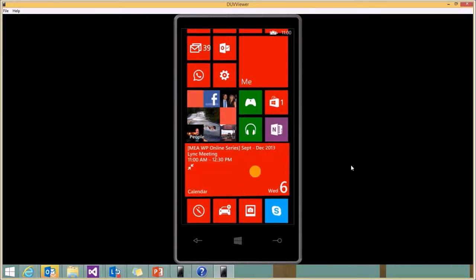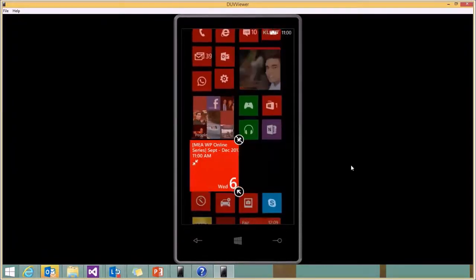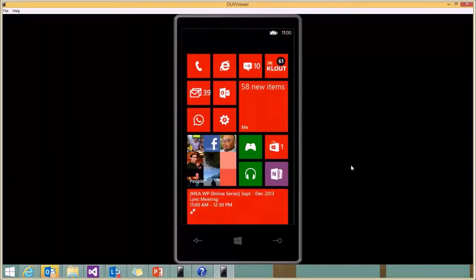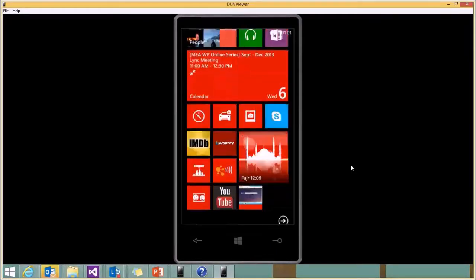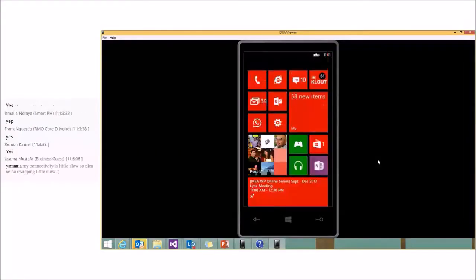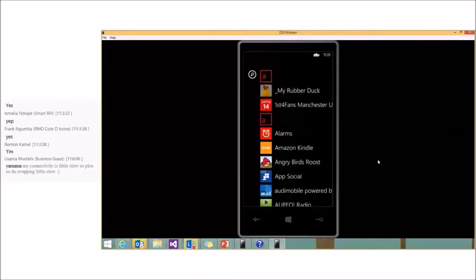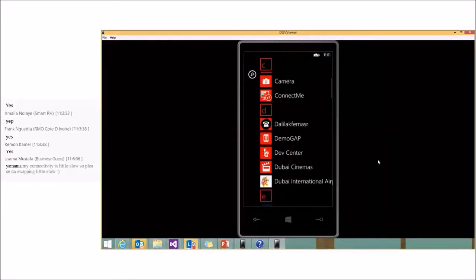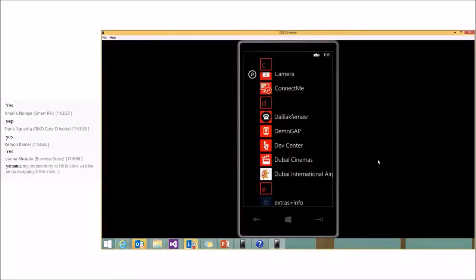Tiles have three sizes: small, medium, and large. There are three tile templates, and we're going to talk about that. You can always have a tile for any application. There are two types of tiles: an application tile and a secondary tile.